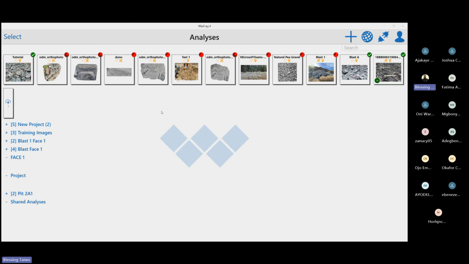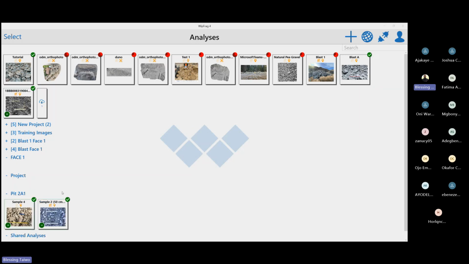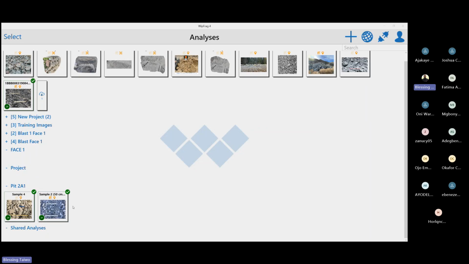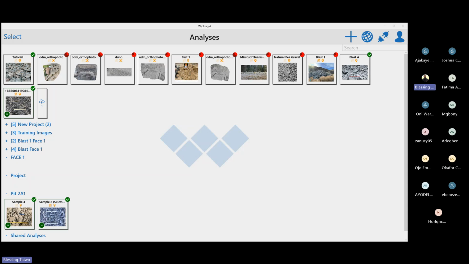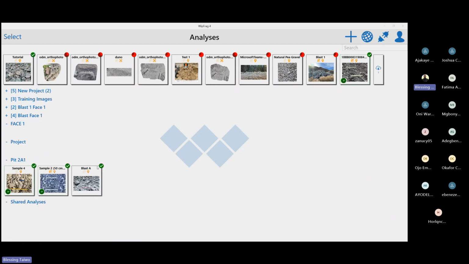Okay, second to the last thing I will be showing you today is how to merge two images together and give you a single result. So here, for example, today we are imagining that we have visited a mine, and we collected images from the mine. We have collected 4 blast pictures from a single blasting. And we have analyzed that here, and we have created a folder for it, pit 2A1. And these are the pictures we have collected from that pit.